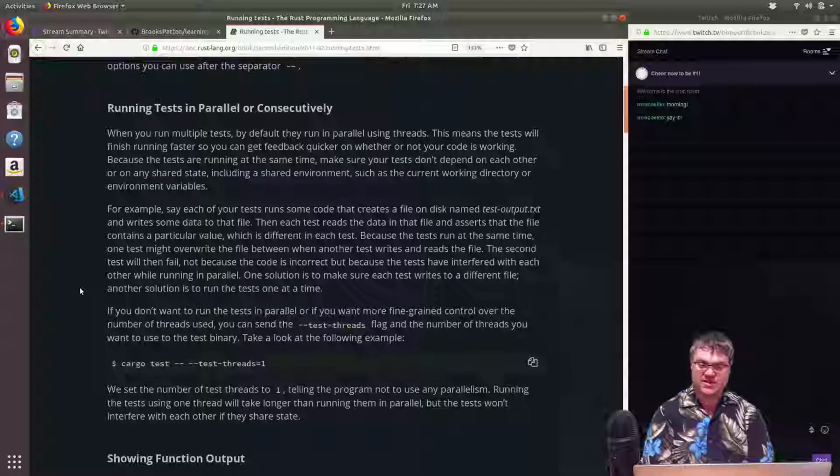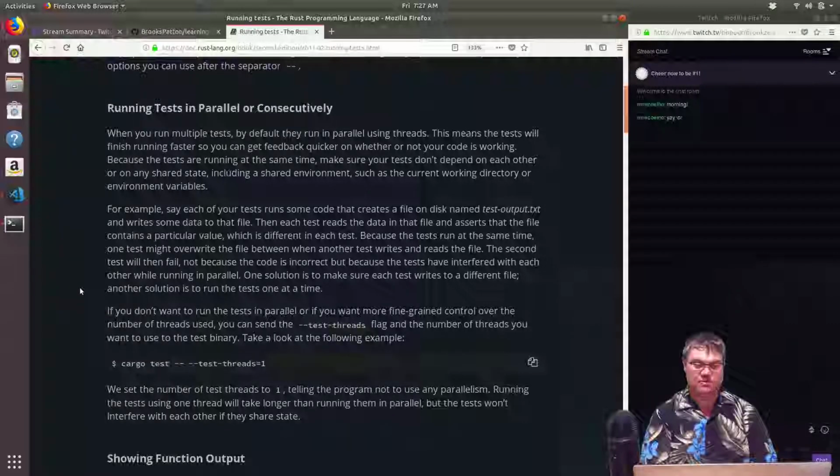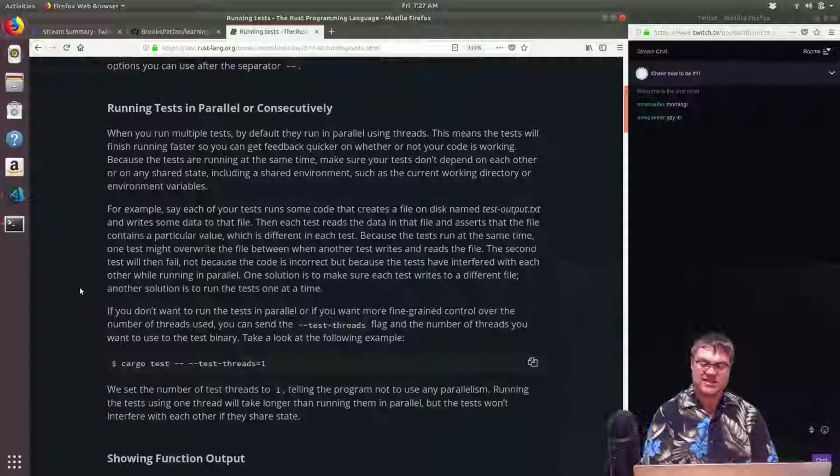For example, say each of your tests runs some code that creates a file on disk named test-output.txt and writes some data to that file. Then each test reads the data in that file and asserts that the file contains a particular value, which is different in each test.